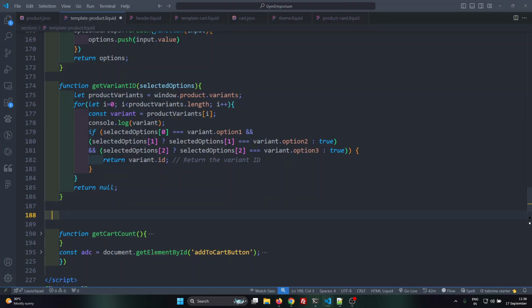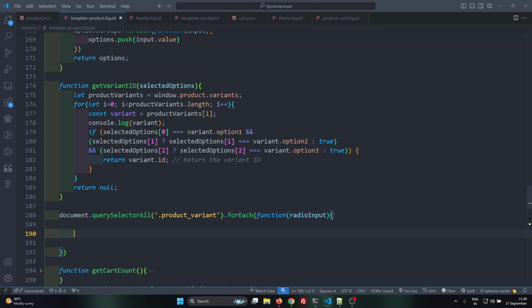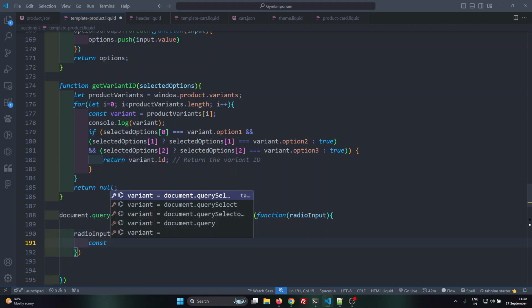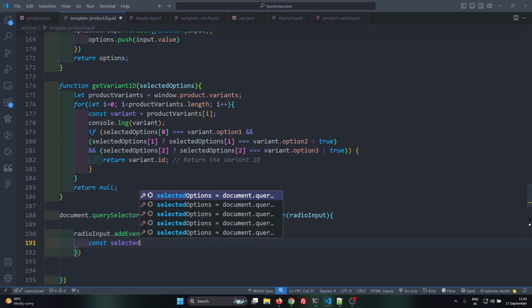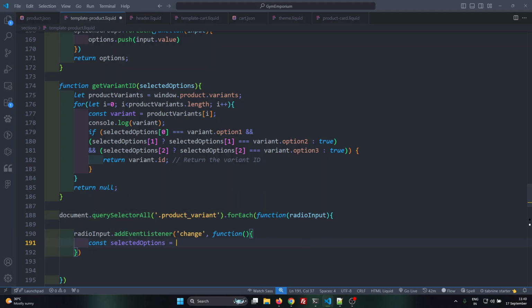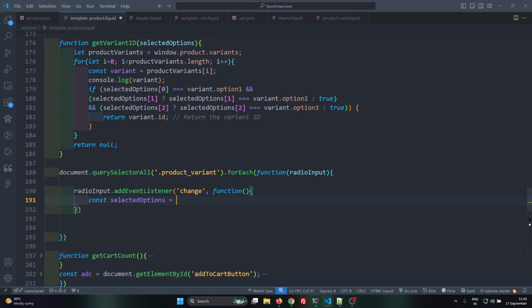So let's do that. Here we can use document.querySelector product variant, and use forEach with an anonymous function. In this function, pass radio input, and let's add an event on this radio input. Let's say radioInput.addEventListener, and we are going to use the change event here and create an anonymous function. Here let's create a variable, let's say selectedOptions, which would be the values returned from this function.